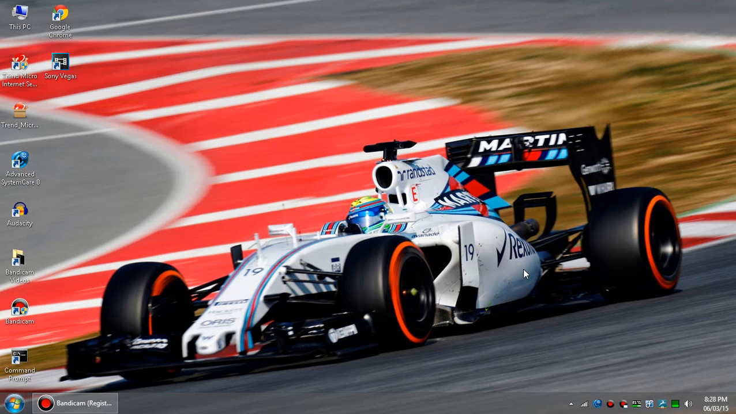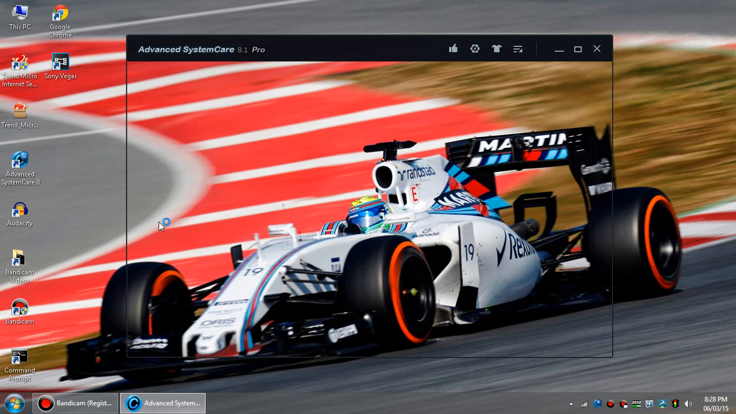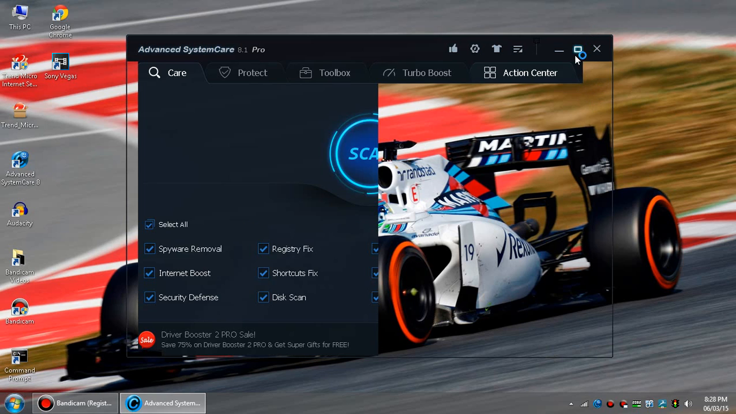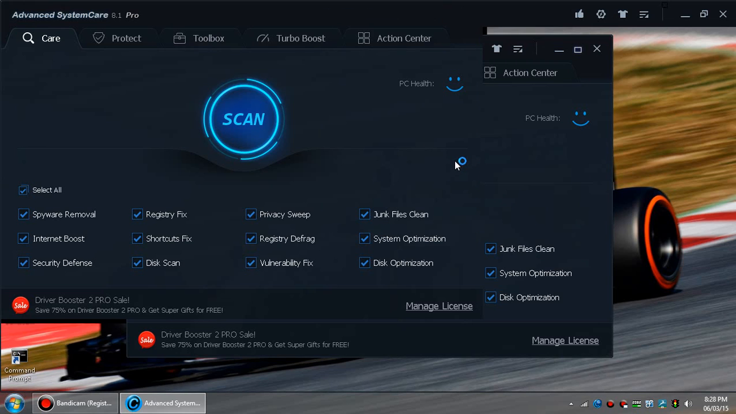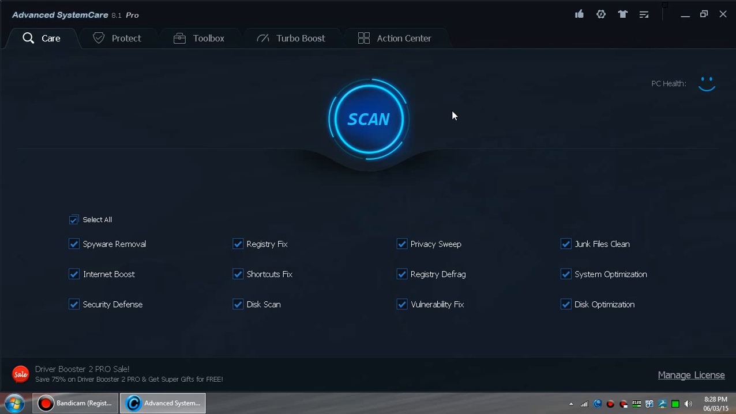Now, the first thing you're going to want to do is open up Advanced System Care 8. And once you have it open, you're going to see that it's the free version. However, it will look different from mine because mine is the pro version. But what you're going to want to do is just run a scan of your computer, and your PC health might be yellow or red, in which case you definitely need to run a scan. I am not going to run this scan because you guys would be extremely bored by that, so you can just pause the video here and come back when you're done.